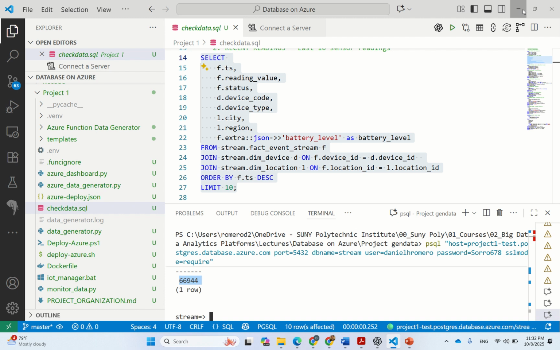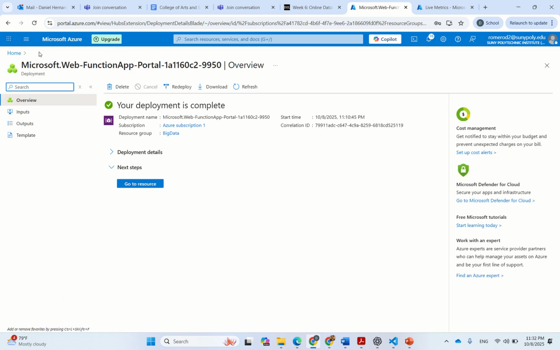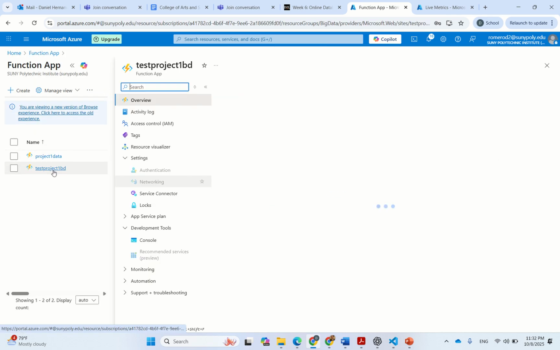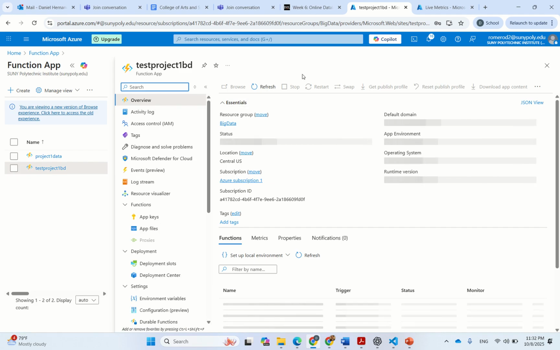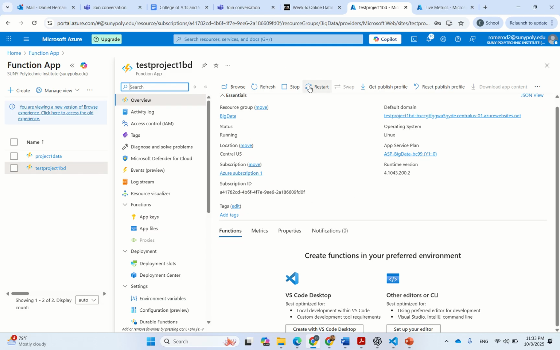But if at some point you just want to stop the function, you can just go to the function app, the test project one, and you can stop it if that's what you want. So if you stop it here, it will stop running the function. So if that's what you want, you can just stop the function, and it will stop doing what we're doing right now.